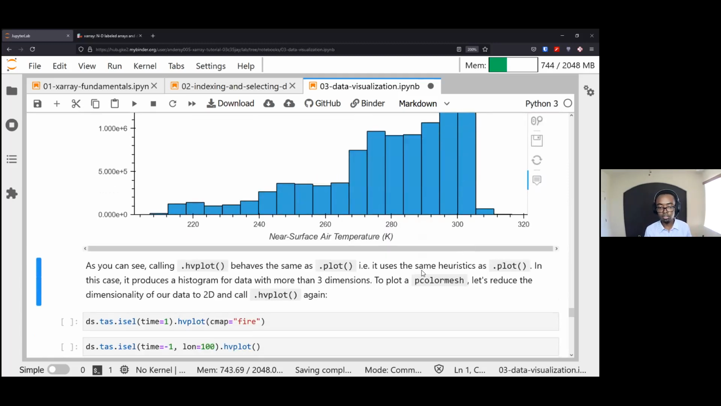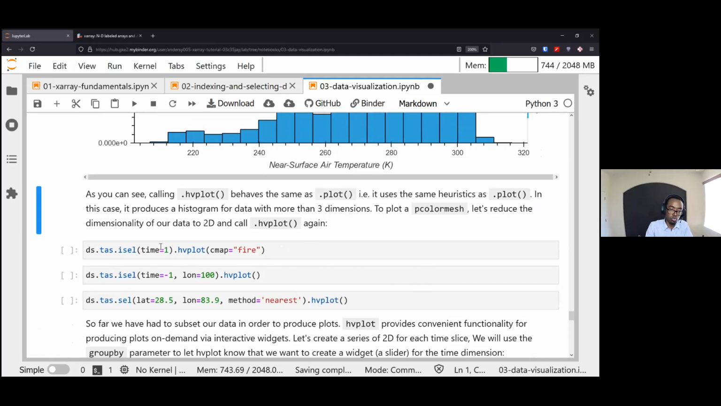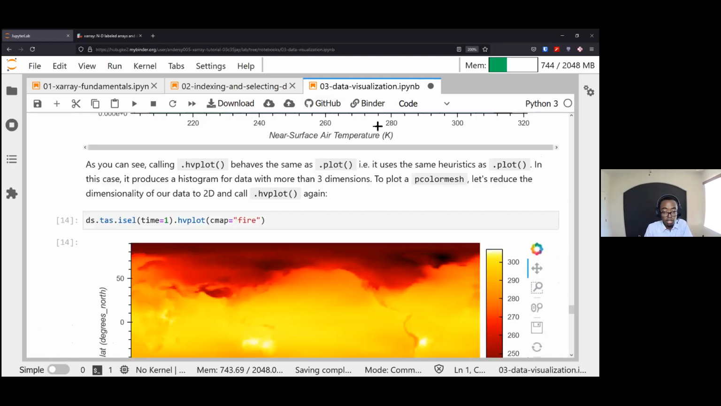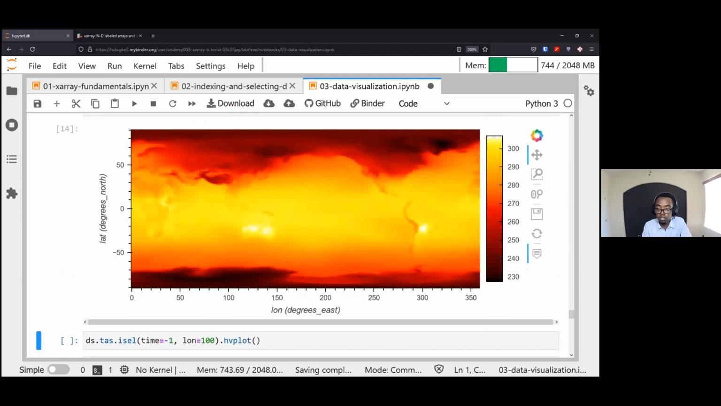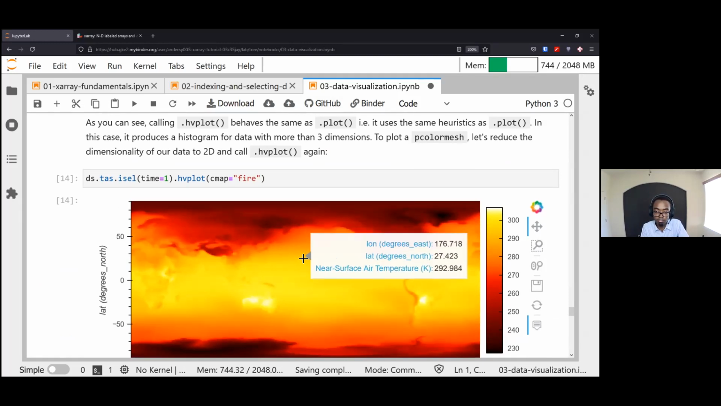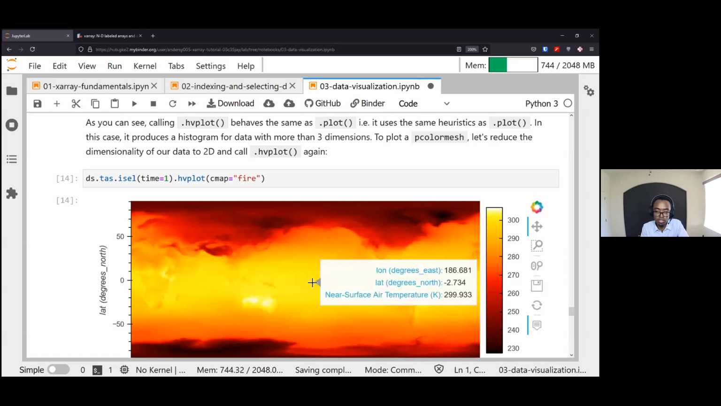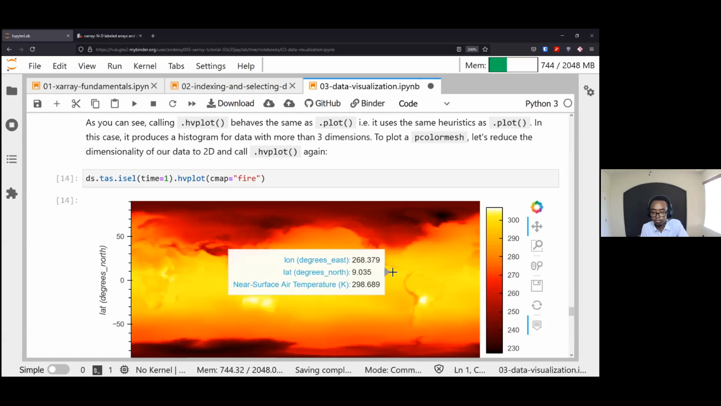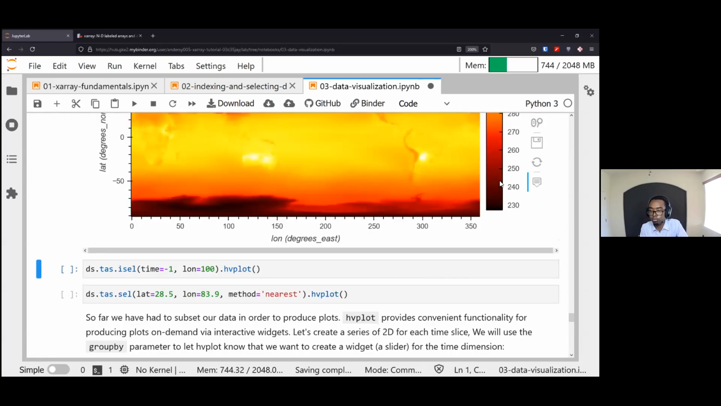We actually see more interesting stuff here. Let's produce a 2D plot. In this case, I'm just selecting the first time index, and then just calling the plot. So this should give me a pcolormesh. But the difference between this and the one that we produced earlier is that this one is interactive. If I hover, it will give me what those values are. As you can see, it will tell me the longitude and latitude values and the actual temperature. And then it will also give me the color bar here.